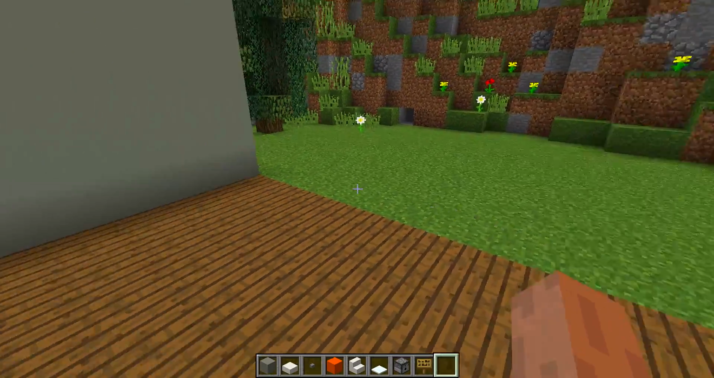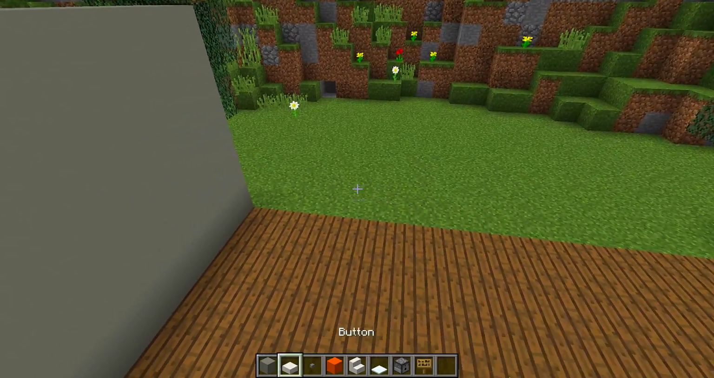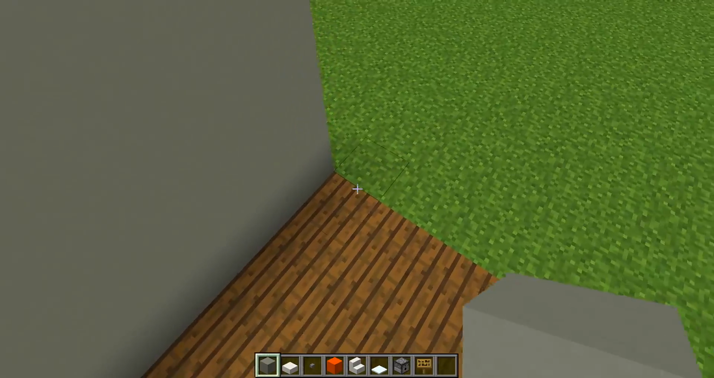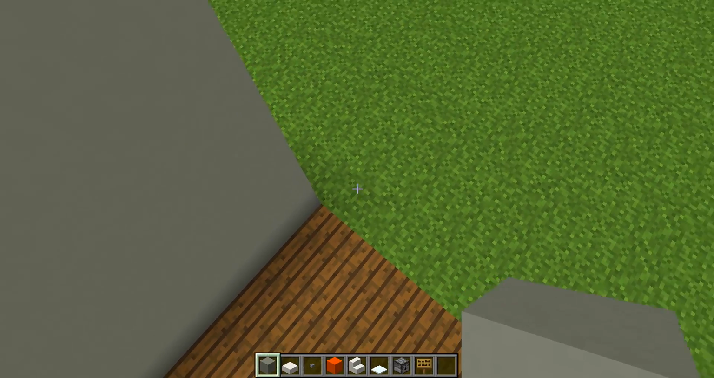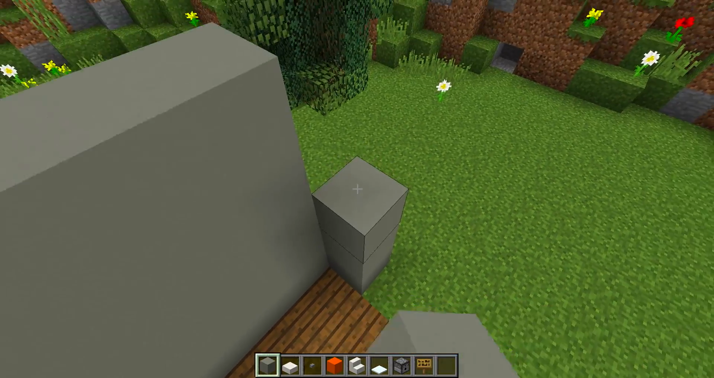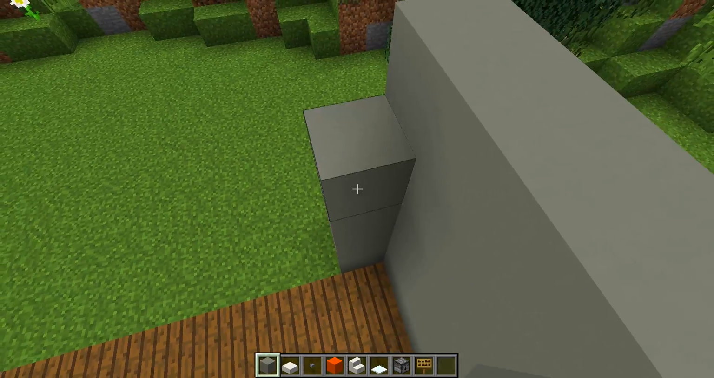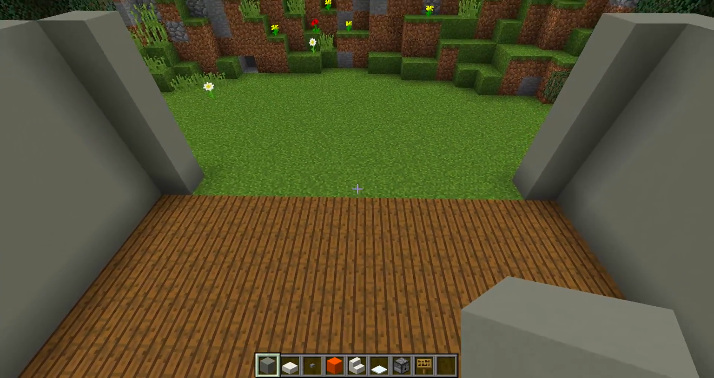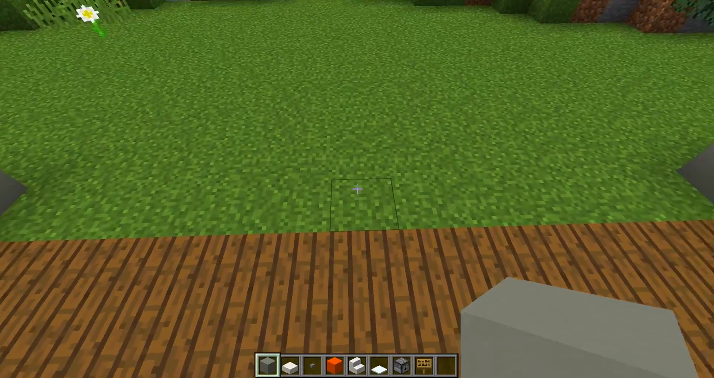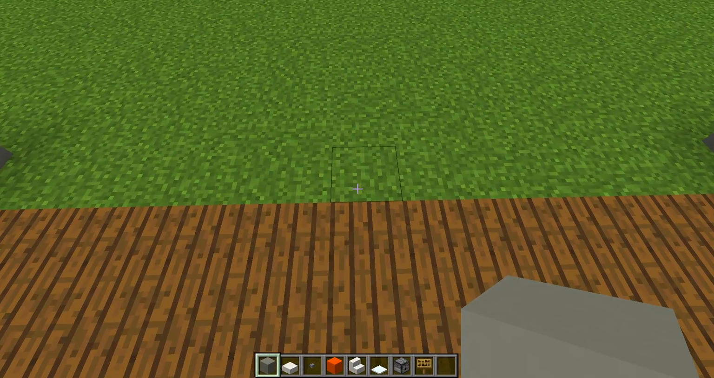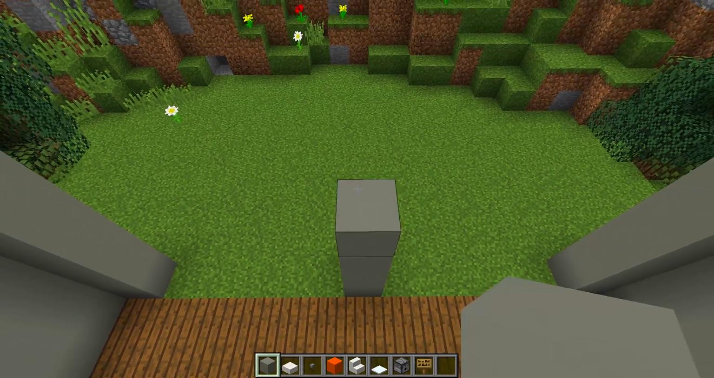Now for the back wall guys, we're going to do something a little bit different. We're going to grab our light grey concrete, and in the corner over here we're going to build up 5 blocks. So 1, 2, 3, 4, 5, and we're going to do the same in this corner as well. So 1, 2, 3, 4, 5. Then what we're going to do is find the middle of the room, which is right here, and we're going to build up 5 blocks once again. So 1, 2, 3, 4, 5.